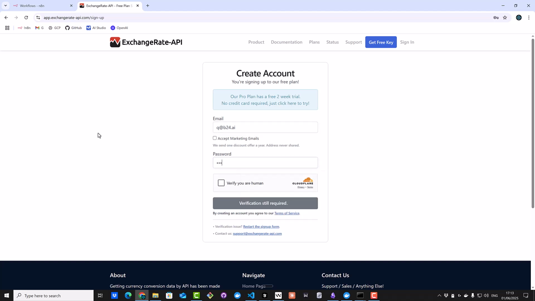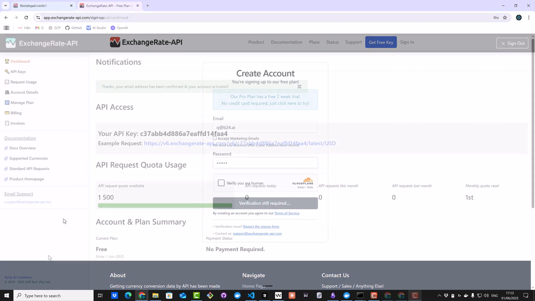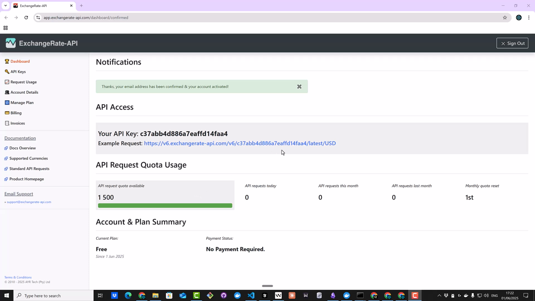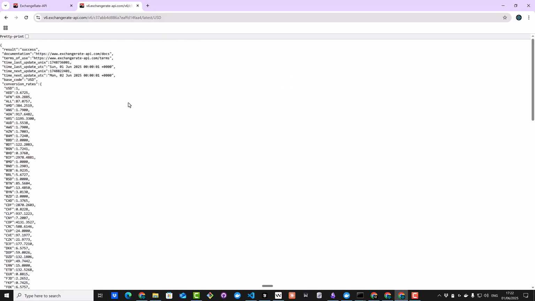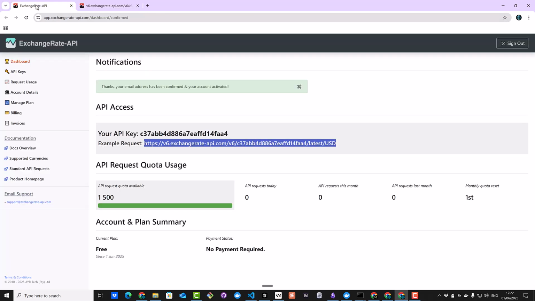Go to the website, create an account, and activate it through the link sent to your email. Once logged in, you get 1,500 API requests per month. That's more than enough to test our custom nodes. Take the provided example request and paste it in your browser to test the API. Sure enough, you will get a list of exchange rates compared to the given currency, in this case, US dollar. So calling the API with your API key in the URL is working.